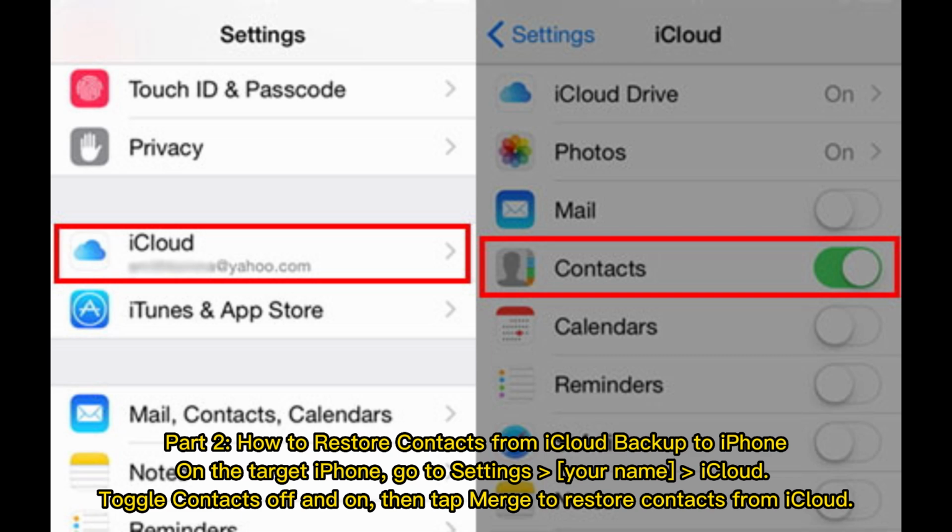Part 2. How to restore contacts from iCloud backup to iPhone. On the target iPhone, go to Settings, your name, iCloud. Toggle Contacts off and on, then tap Merge to restore contacts from iCloud.